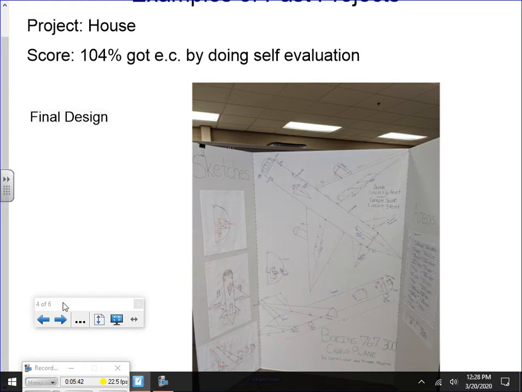The second reason it was high is because they did that self-evaluation. So remember, if you self-evaluate and turn it in with your project, if you're within 1 point of me, you get 2 extra credit points. If you are within 5 points of my score, you get one extra credit point. So it's definitely one of those easy extra credit opportunities to take advantage of. So make sure you turn that in.